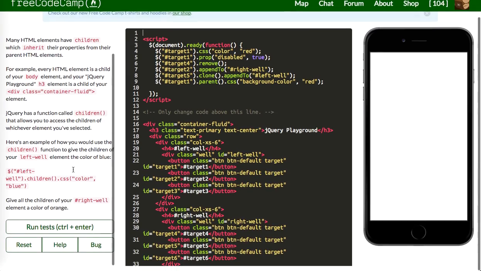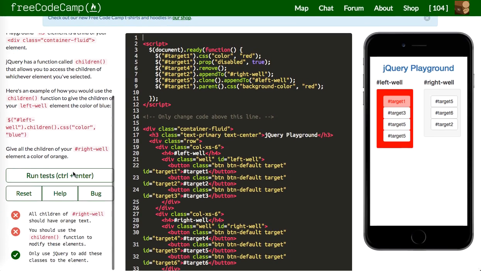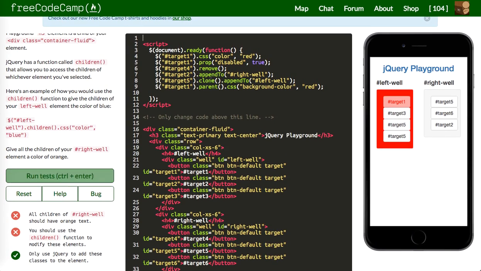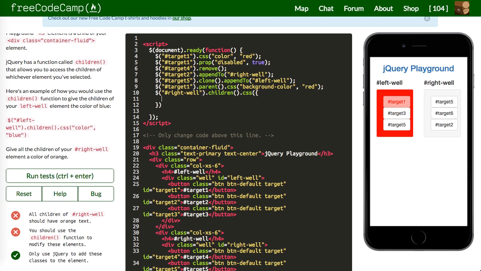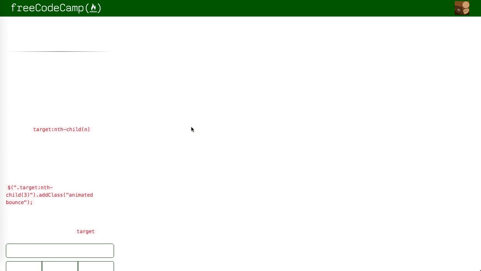Cool. Next up, give all the children of your right well element a color of orange. So we'll say right well. We'll query the children, and then we'll pass it the configuration object, and we'll say color, and that's going to take a value of orange. Cool. Let's run that. Awesome.